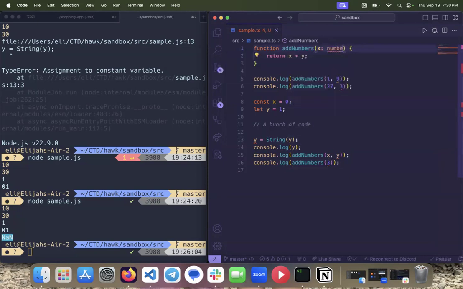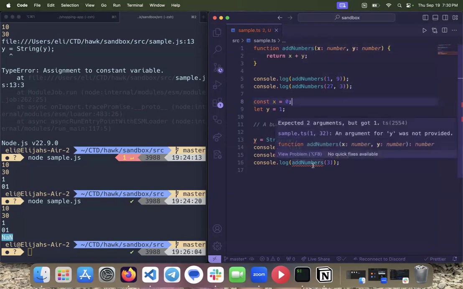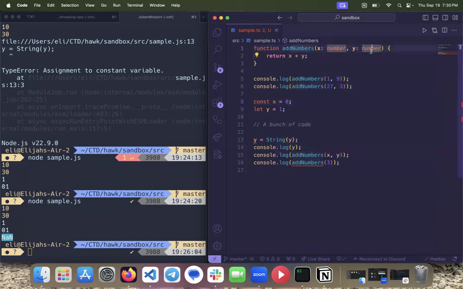But what it does help with is down below, it shows us that these things that we're expecting to be numbers, well, here we were expecting two arguments, but we only gave it one. We're saying X has to be a number, Y has to be a number. Here, X is 3, but Y is undefined, and that's not valid. I have to give it two numbers to add together. So I could do that, and that'll go away.